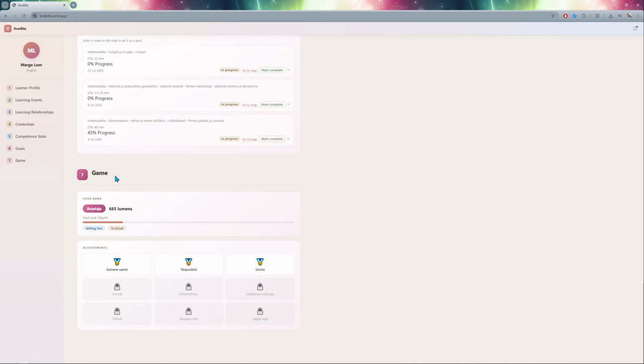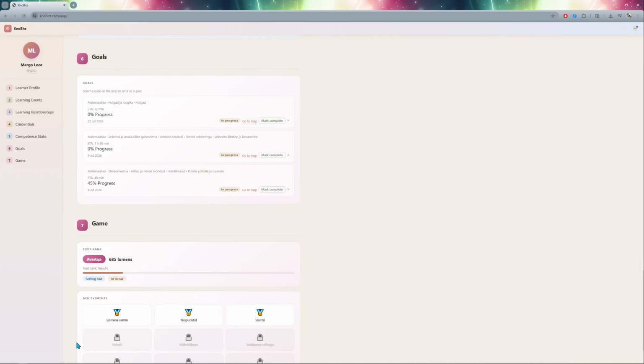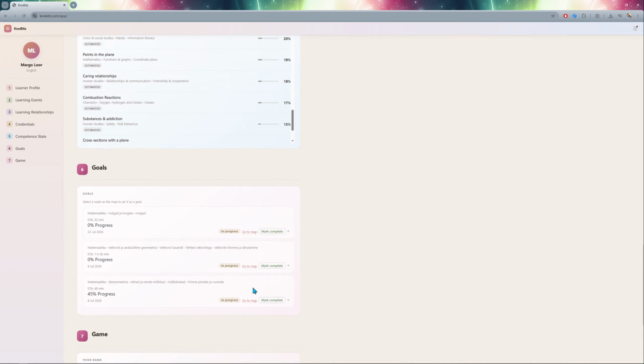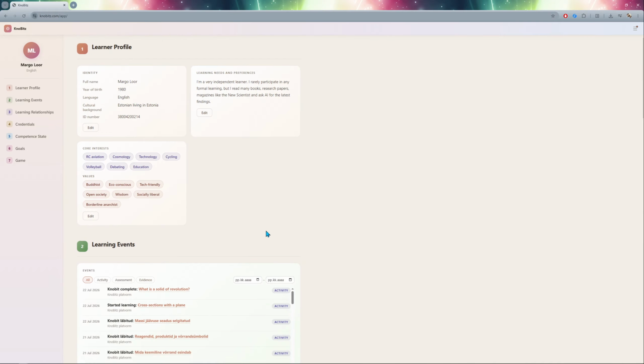And finally, here's the game. So there's a little bit of gamification built in. By going through the learning paths, you collect things called lumens, and you move from one rank to another. So you can see the stage that you're at over here, and there's some achievements that can be then unlocked by collecting more lumens or performing some specific tasks that unlock these achievements.